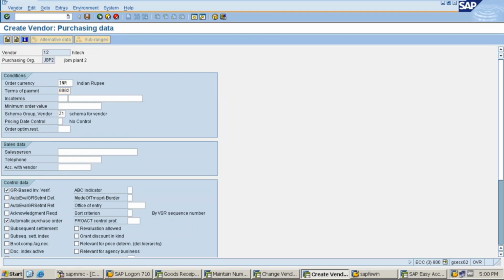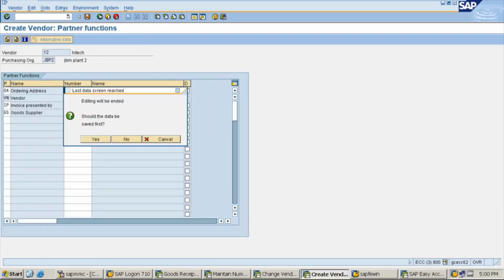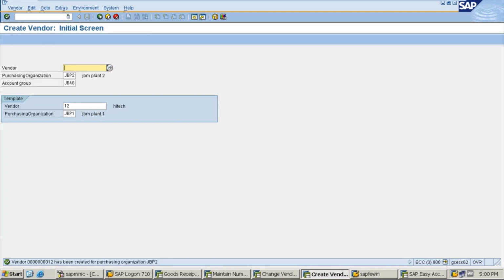That can be done. It is not something where you are directly changing with respect to the T code itself. You have to extend. What is the difference between extension and creation? When you are creating the vendor 12 for the first time, it is a creation. You created for JBP1. Now you have extended for JBP2. You have the same number, and you are just creating it for different purchasing organizations.